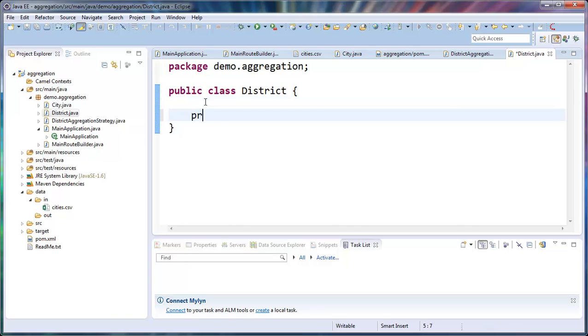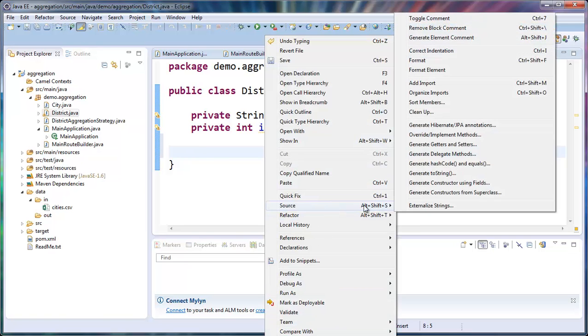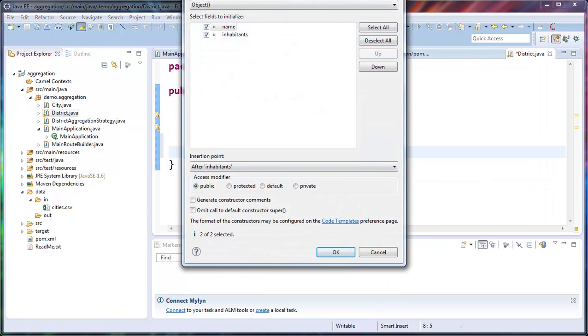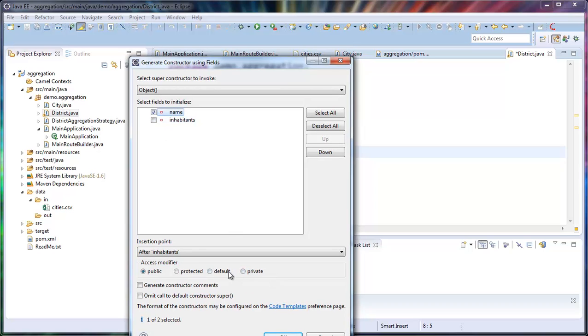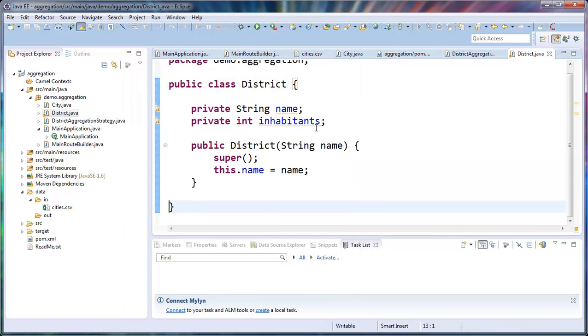Of course, the district would have a name, so it would have a string name. It's gonna have a total number of inhabitants, which will be an integer, and I can create my constructor. So I'll just go and generate it. So I go to source, generate constructor using fields. I'm gonna select only the name because in the beginning I don't know how many inhabitants I will have for the district. So now I have my constructor with only one field.